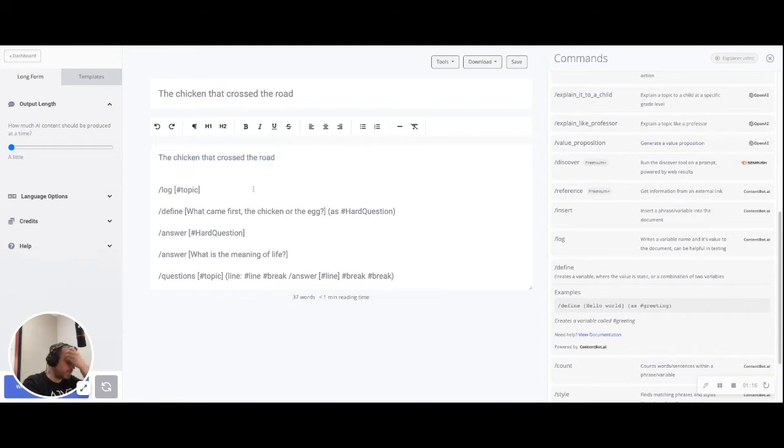There might be some cases where you just want to check what a variable actually is, and you can use the log command. So log will pretty much just log it out. If you're a developer, it's like a console log. So /log, and then you put the topic in there as well. You run that, and it says the topic variable is the chicken that crossed the road.